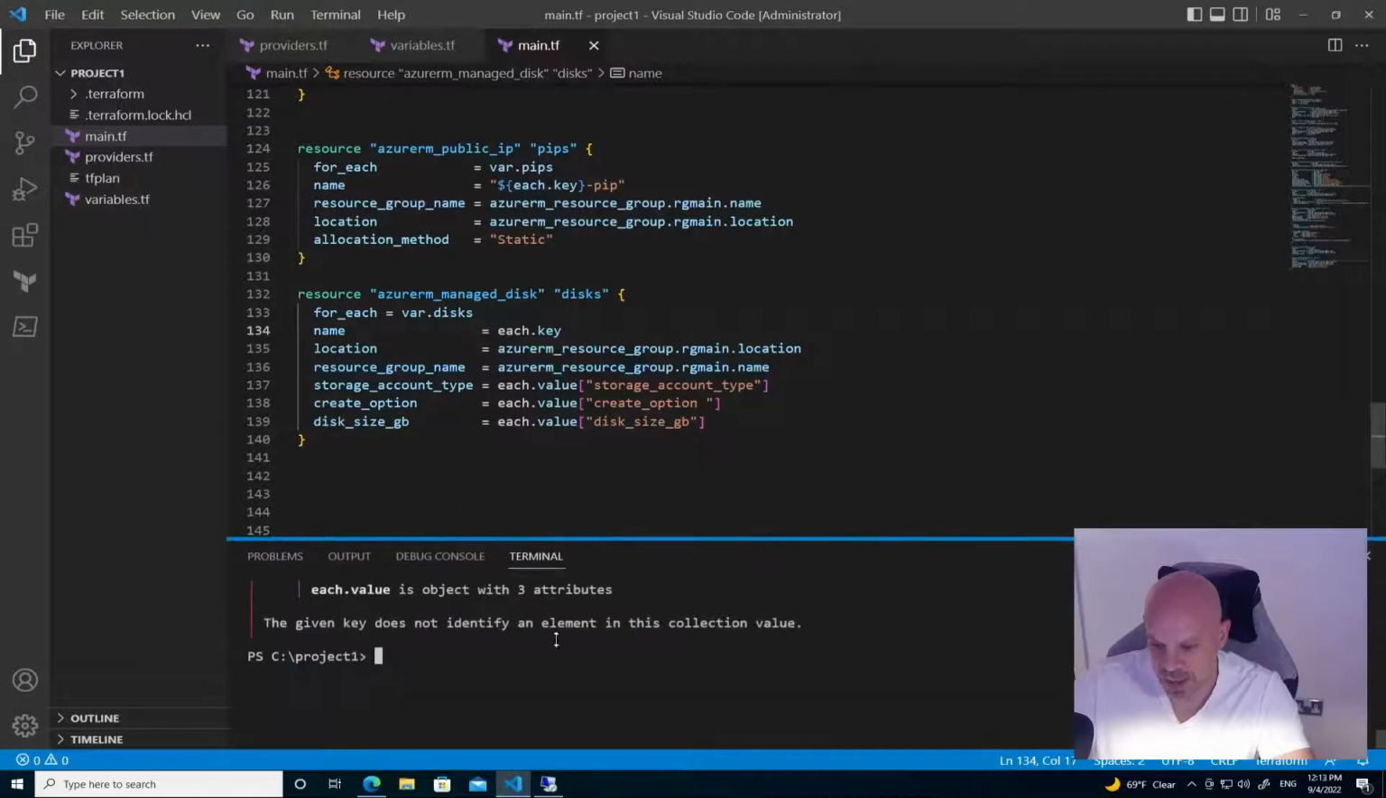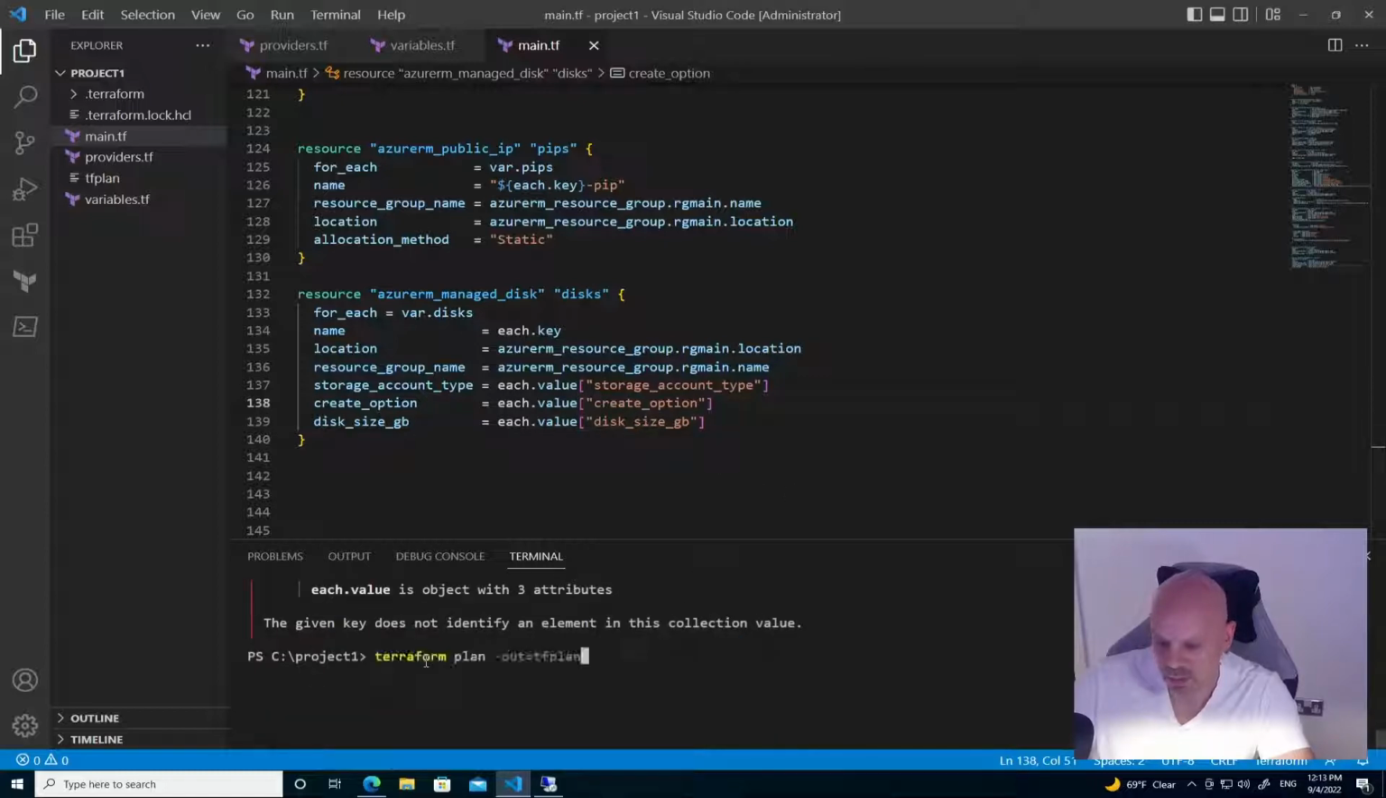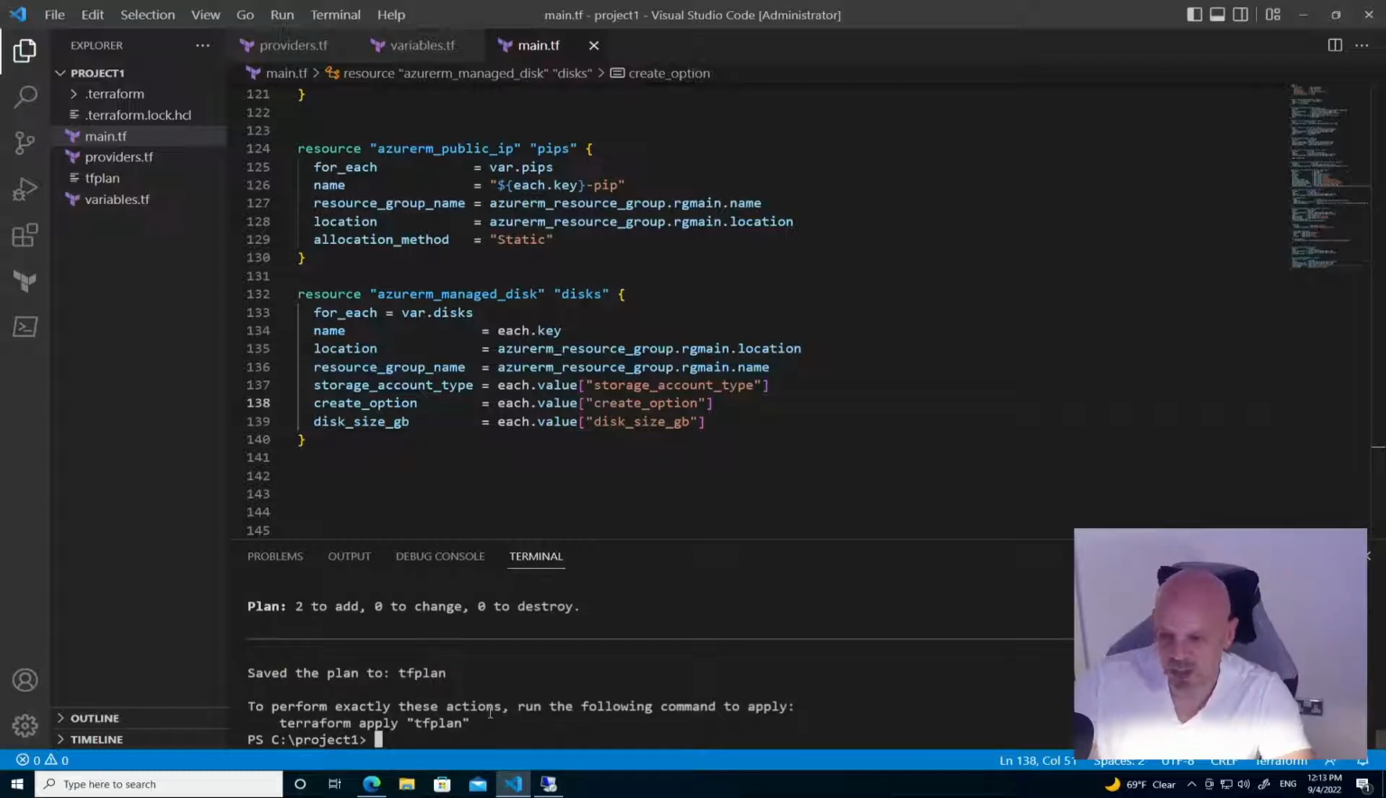Okay, we did get an error here. The value of the object has 3 attributes, so something here is wrong. Storage account. The given key does not identify an element. Now, again, sucker of the spaces. Watch out for that. So let's run that again. Okay, that's better. No errors this time.